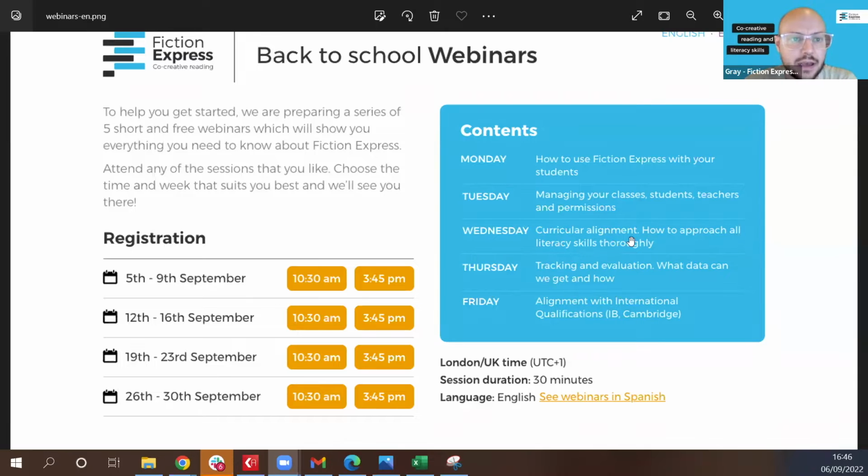And you'll see here in the timetable that all of the times are listed in UK time. So make sure that you adjust the time according to whatever zone you're working in.